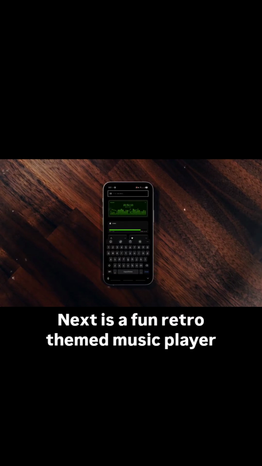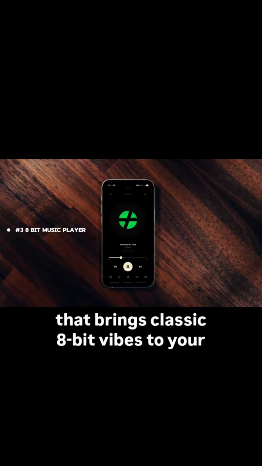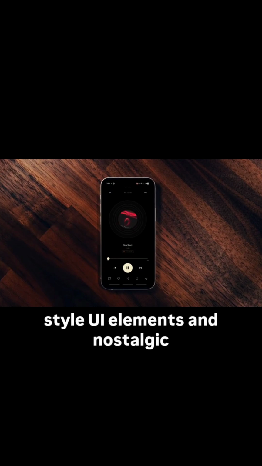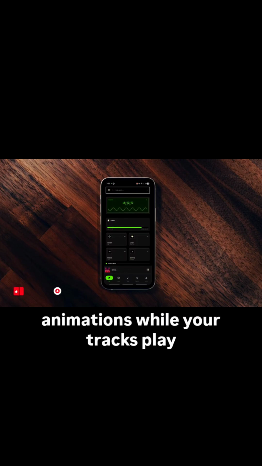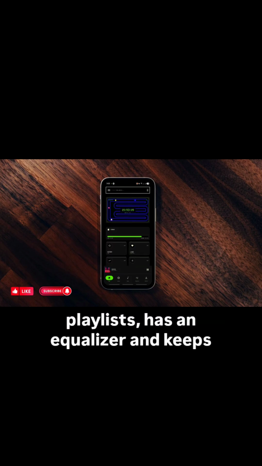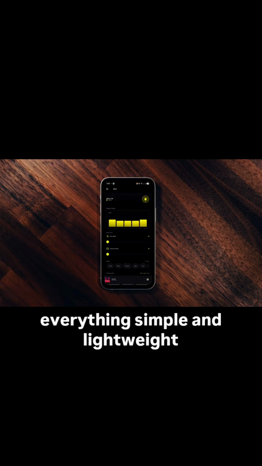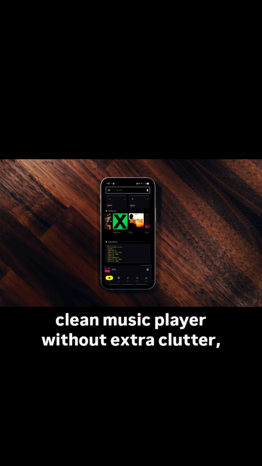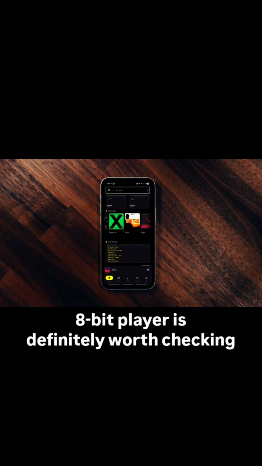Next is a fun retro-themed music player that brings classic 8-bit vibes to your music. It features pixel art visuals, chiptune style UI elements, and nostalgic animations while your tracks play. The app runs smoothly, supports playlists, has an equalizer, and keeps everything simple and lightweight. If you love retro aesthetics and want a clean music player without extra clutter, 8-bit player is definitely worth checking out.